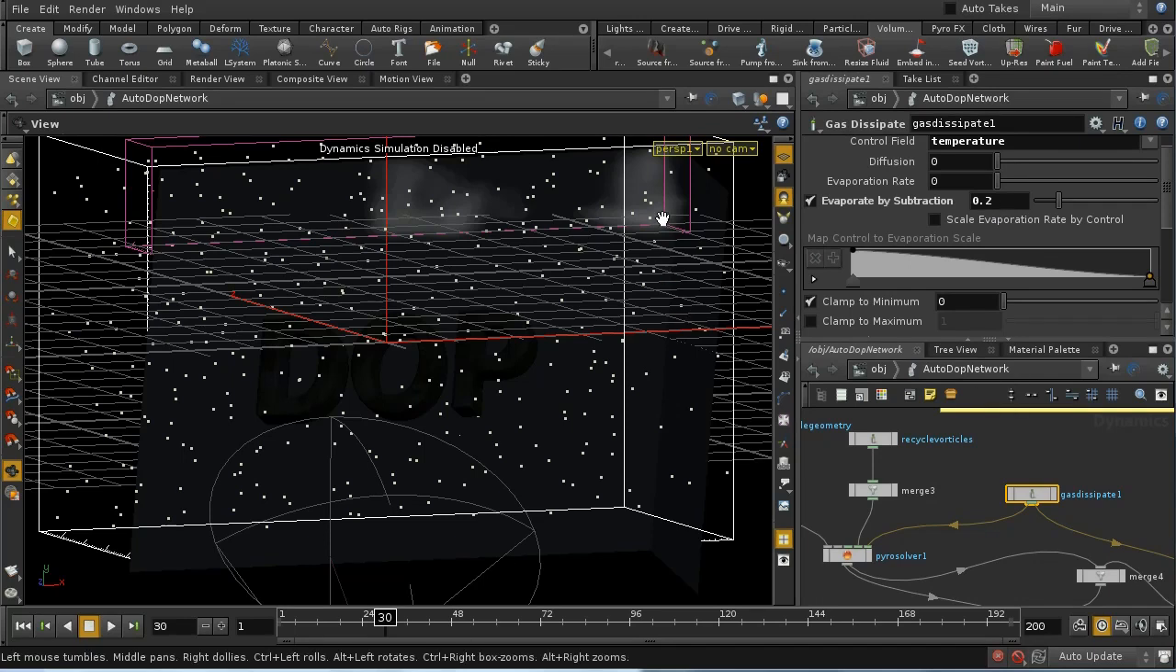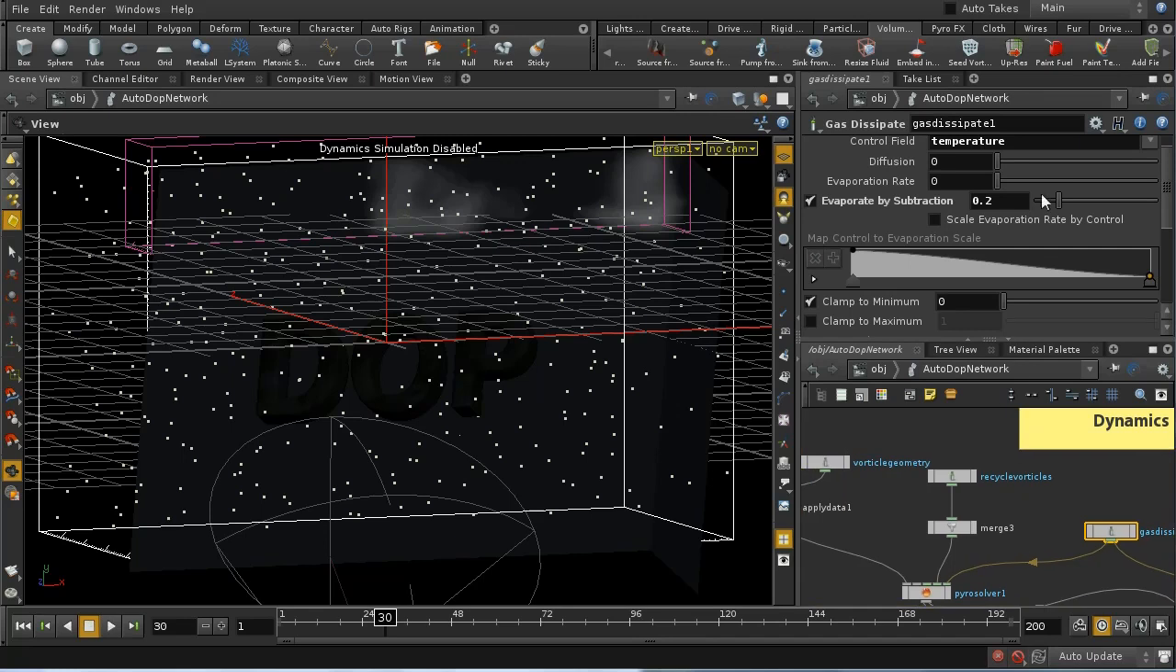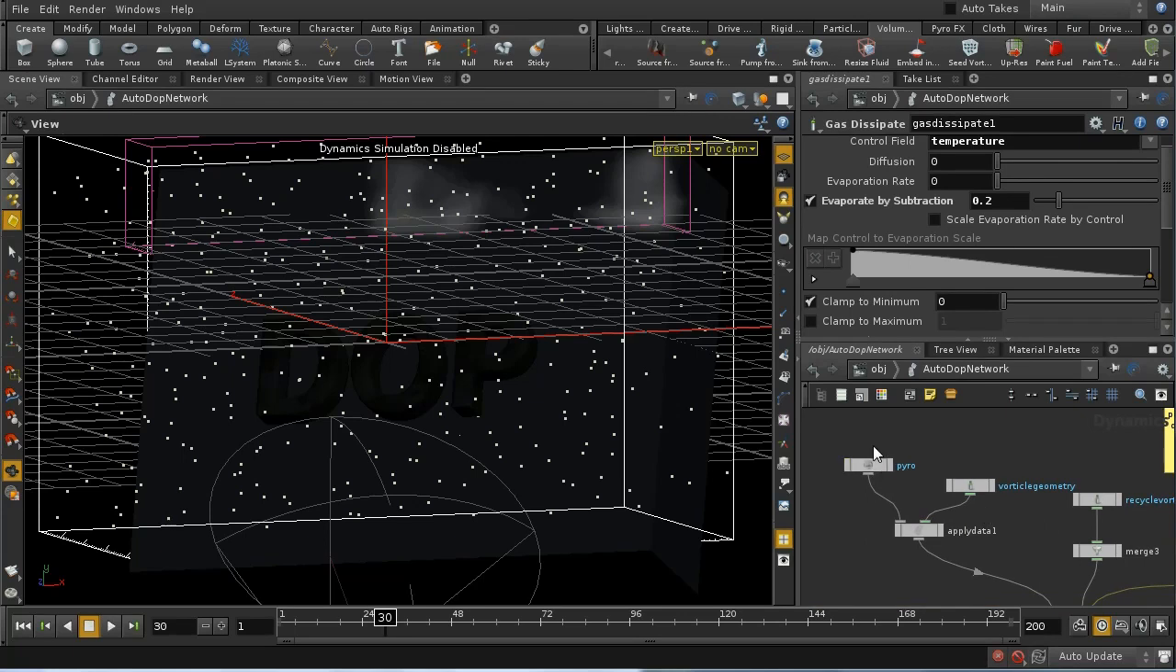Fortunately, dissipation is not something that is dependent on the size of the volume, the dimensions of the volume. So, in fact, what I've done here is create a take, low res, which has a very low resolution pyro container, and that will allow me to run the simulation more or less in real time. And I tested various values of this evaporation rate until I got the effect that I wanted.